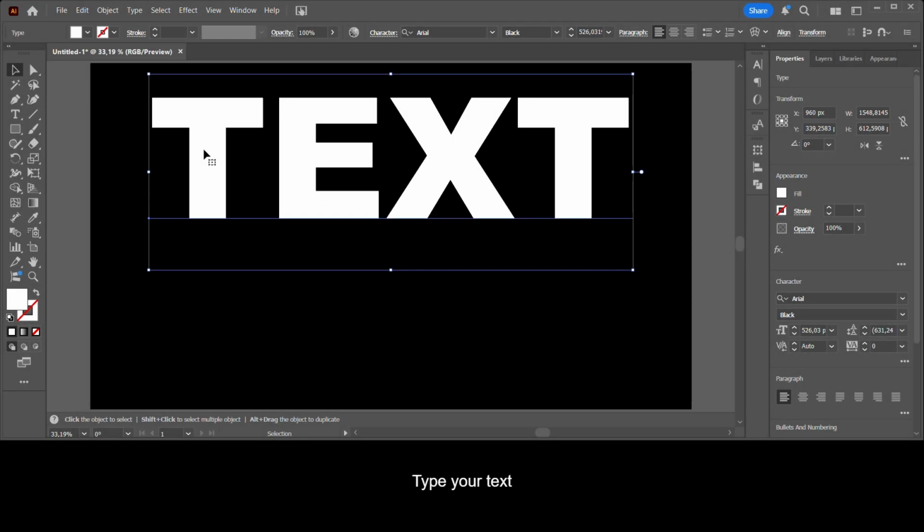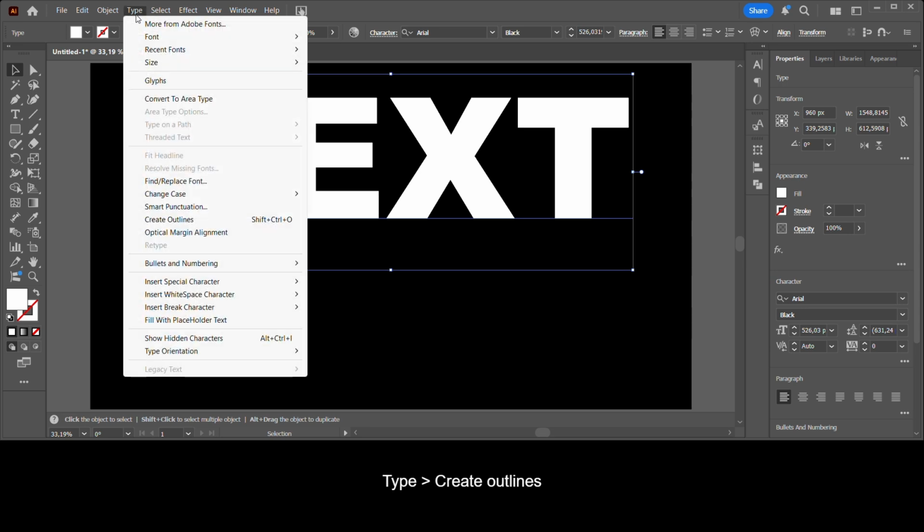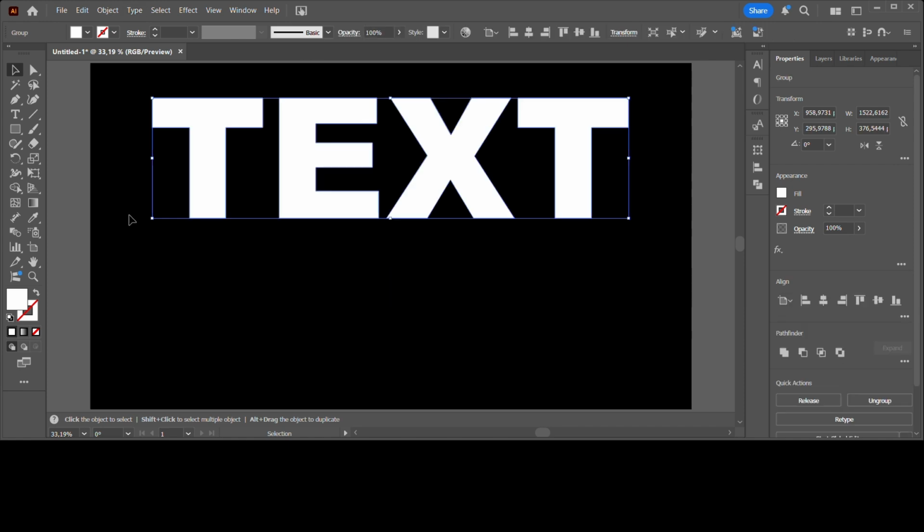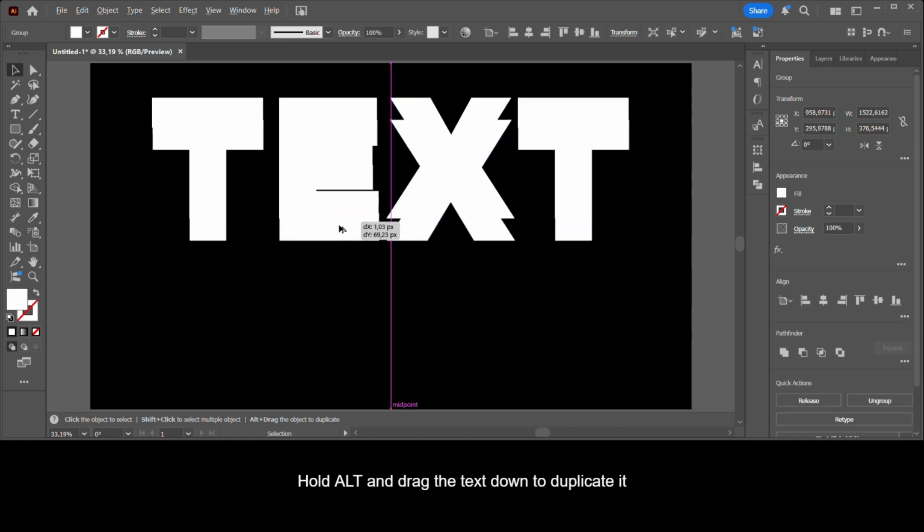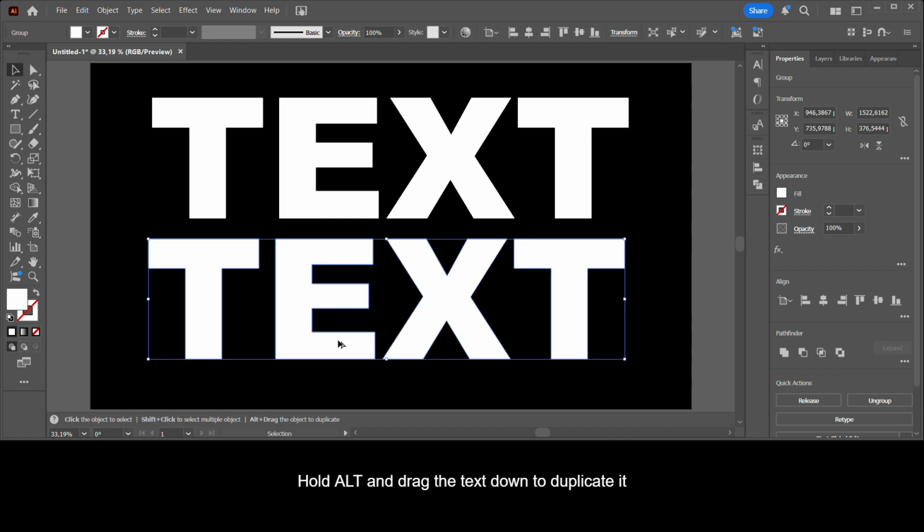Type your text. Go to Type. Create outlines. Hold Alt and drag the text down to duplicate it.